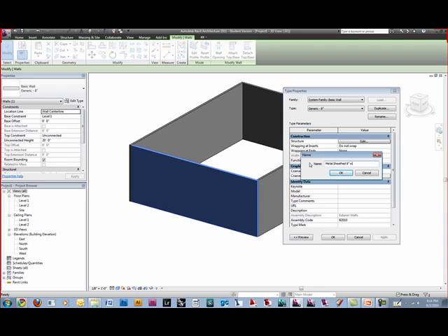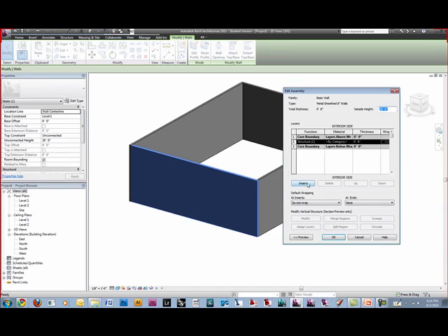Which is not the way Revit actually works, but... Yeah, you would actually go in and create your own material and stuff. We're just going to have to not do that part. Yeah, we'll record that separately.